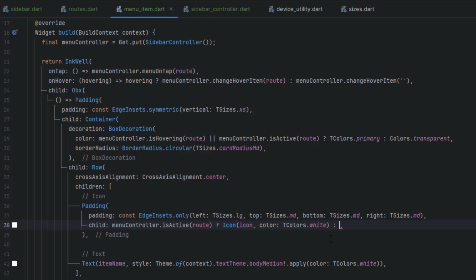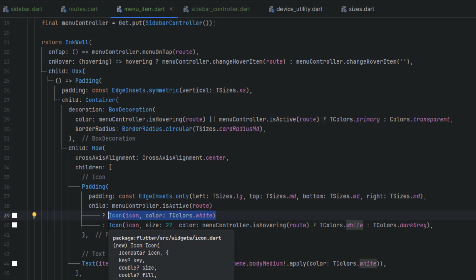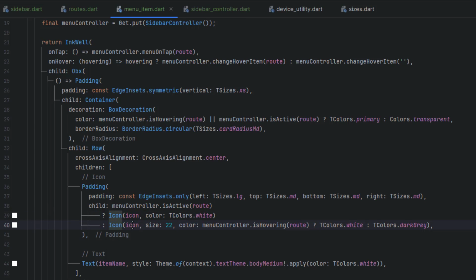But in the else case, we're going to again create the icon. If it is not active, if active, this will be triggered. If it is not active, this means it is being hovered or not hovered. So we can create an icon, whatever the icon is. We have to give the size as 22. We can also give size as 22 over here.